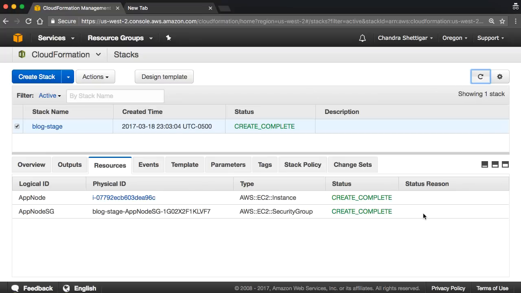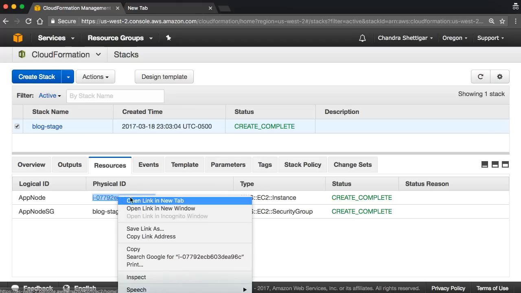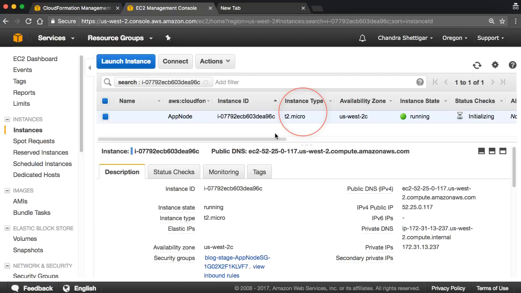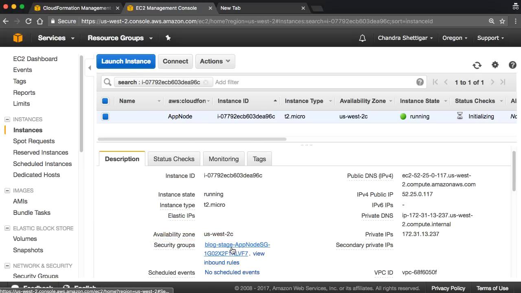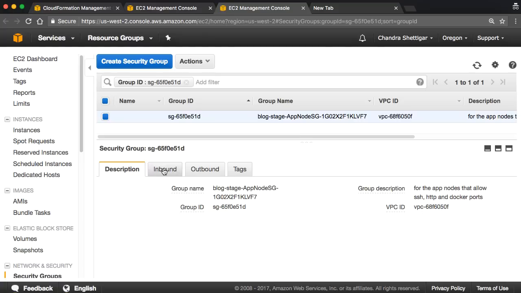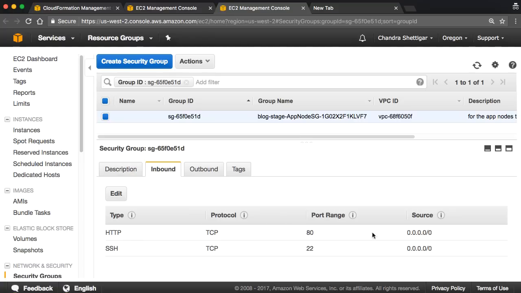Now, when the stack is complete, which it is here, the physical ID field of the EC2 instance app node turns into a link to the EC2 instance detail page. Open that in a new tab. Let's take a quick look at the instance details. Instance type is t2.micro. Here is the public DNS and the IP address for the instance, and the security group app node SG that is associated to the instance. Let's open the security group in another tab. Check the inbound section, which has the configuration that we defined in the app node SG ingress configs in our stack.yaml. Basically, it allows TCP connections for SSH and HTTP from any source.